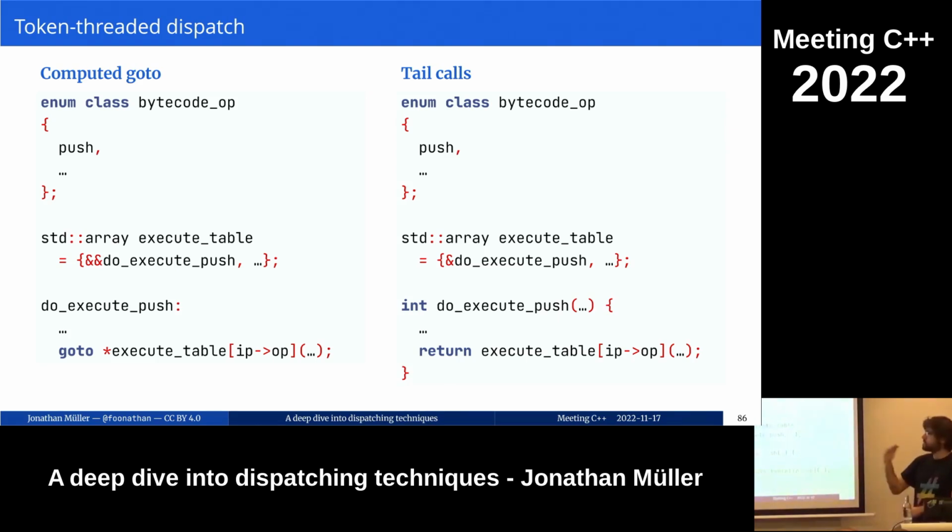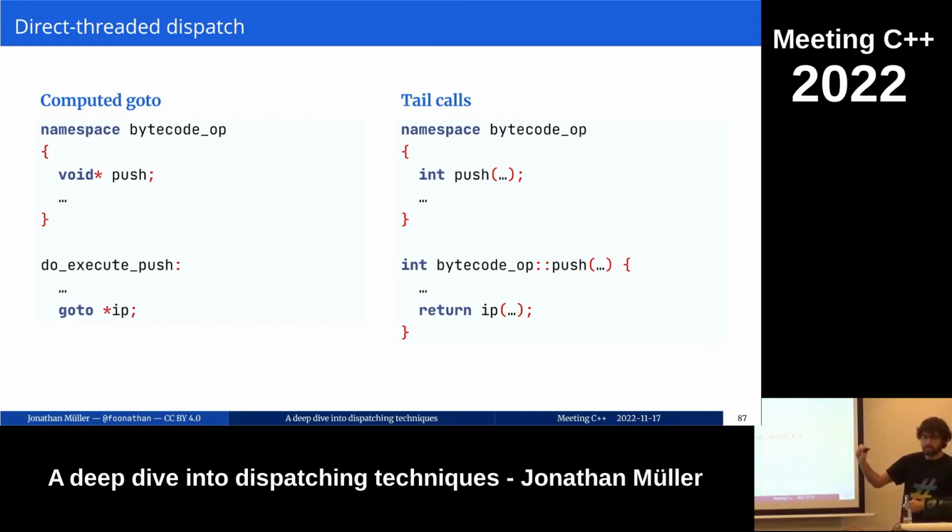So why not cut out the middleman? Instead of having a table, where we index into the table and jump there, let's have the opcode be directly the address where we're going. So instead of an enum, we now have the address of a label or a function. And then, after we're done, we simply go to the next address or call the next function, right? So the bytecode operands themselves are no longer enum values, small byte integers, but full 64-bit addresses. And then we don't need to do the array lookup, we can just immediately jump there.